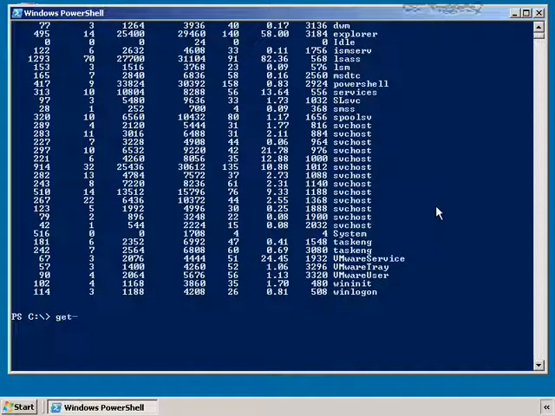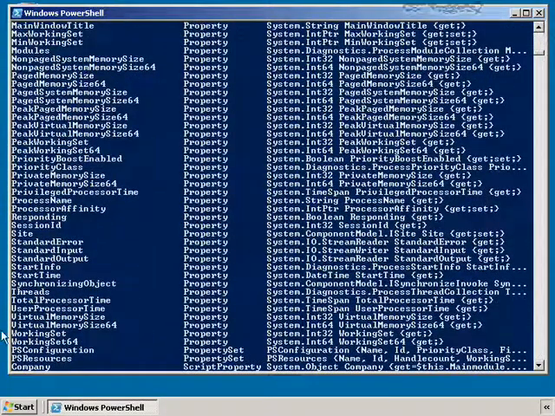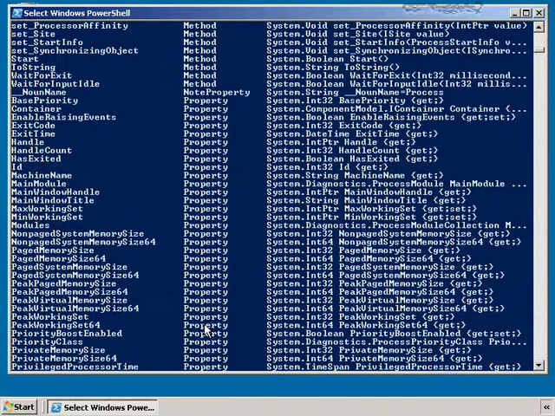Well, first of all, let's get a process object and pipe it to Get-Member. Remember, that has an alias of GM. And take a look at all the different properties we have to work with. We've got virtual memory size 64. So those are two properties that we could choose to sort on.